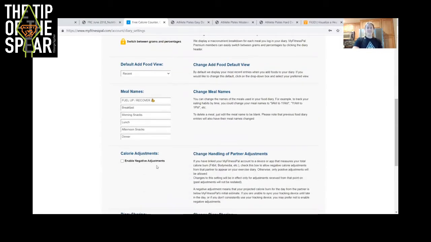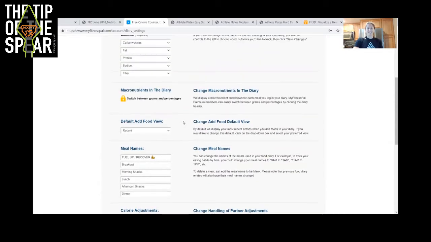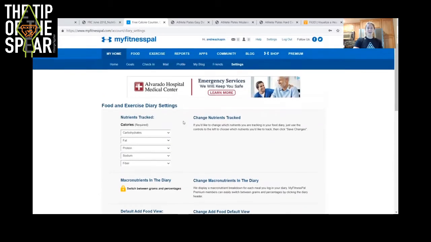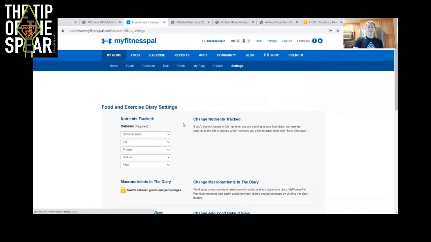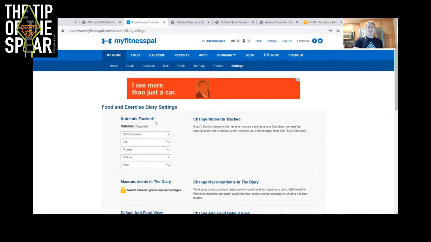Make sure that the calorie adjustments is not checked. You do not want MyFitnessPal to be calculating your calories. That's what we're doing to help you guys out. Then after you make sure you have the carbohydrates, fat, and protein macros and customized meal names, click on goals. I'm going to show you a couple different ways to calculate your macros.